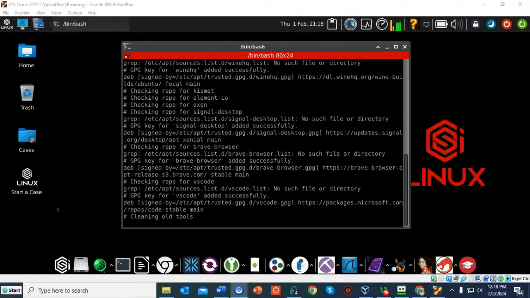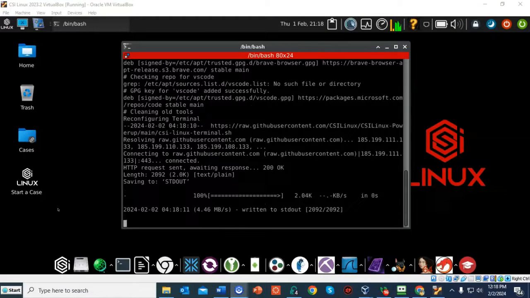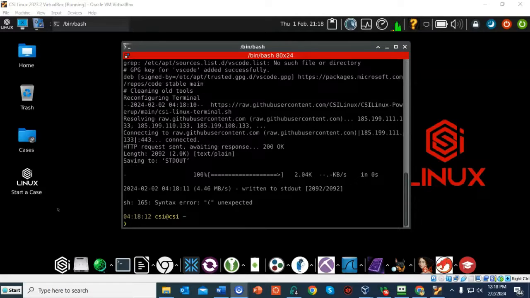There will come a time when the power up command stops working. That is your indicator that your installation of CSI Linux has a new version, and you're going to have to download the new version so that you can again use the power up command to perform an update.